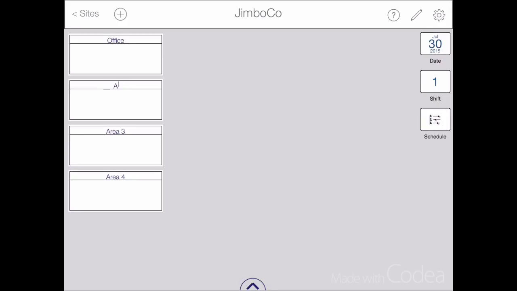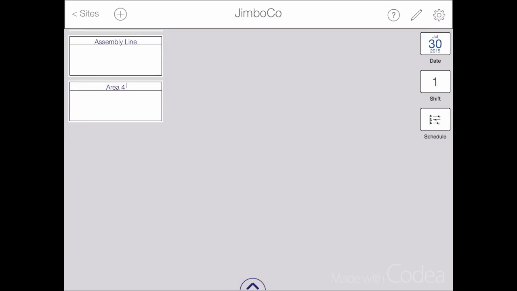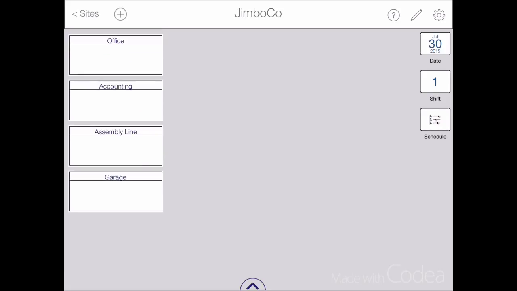And the next area, we'll say that's accounting. And the next area, we'll say that's our assembly line. It is a factory. And the last area, we're going to just go ahead and make that a company garage. Okay. So now, we have 4 areas in JimboCo, but there's still not much going on. Now we're going to go in and add some resources to those areas.